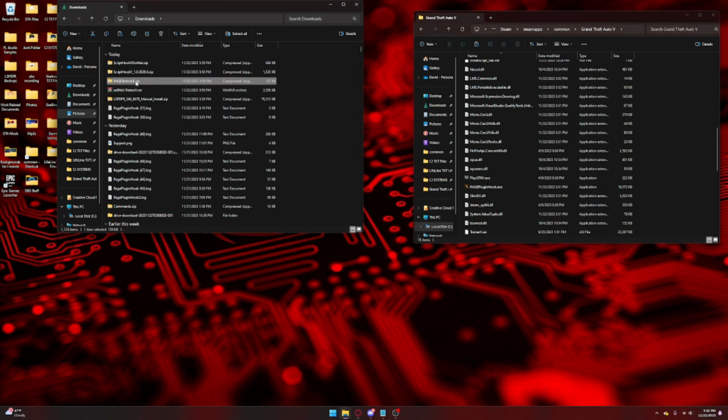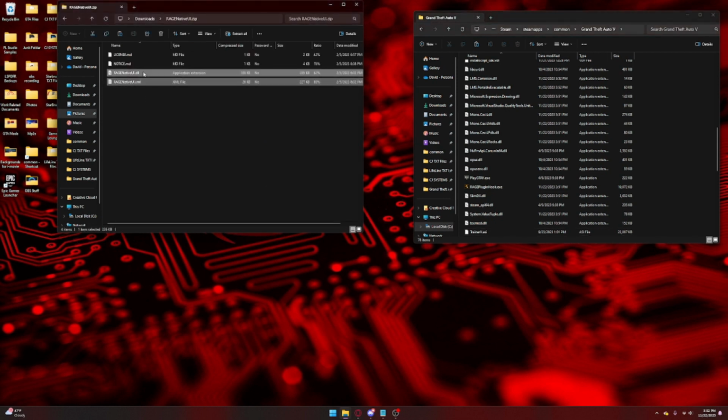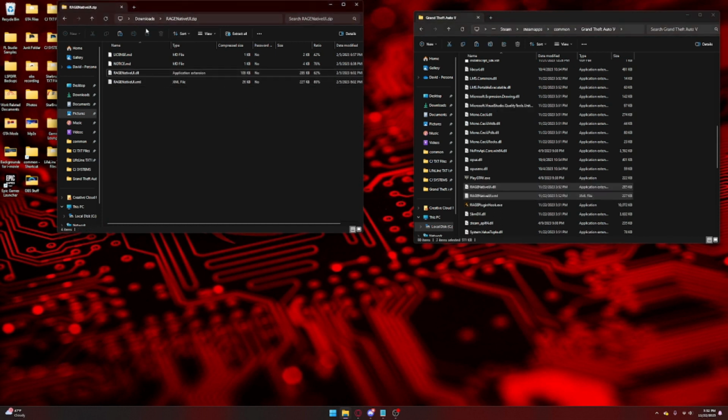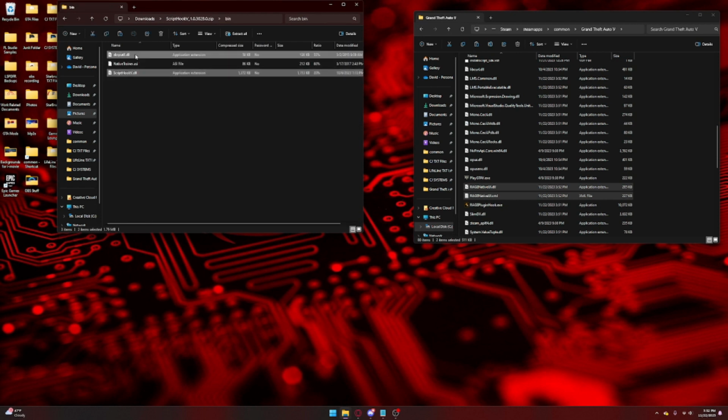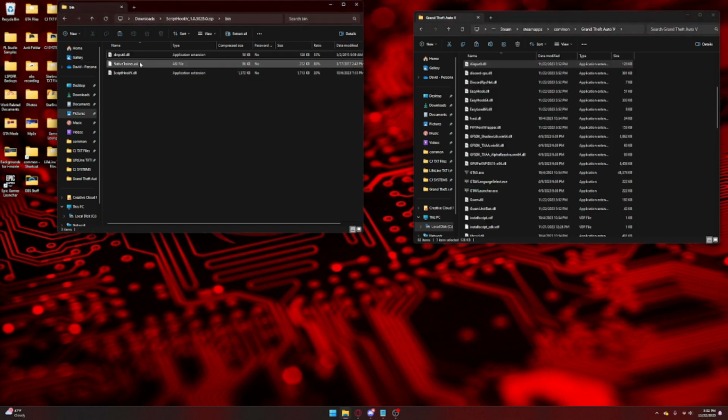Next, we're going to go to Rage Native UI, and then we're just going to copy these two files into the main directory. Go back to the downloads folder, get the Script Hook V, go to bin, and then we're just going to get the ScriptHookV and the DInput. Just grab those over. Do not select the NativeTrainer ASI.